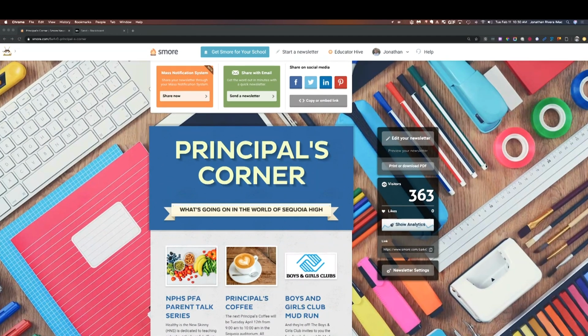We start off with a completed newsletter that is looking fantastic inside of Smore. Parents are going to love it, but instead of emailing this using Smore, you want to send it out through your mass notification system where you already have your contacts. The first step is to click on the top section of the page that says mass notification system.